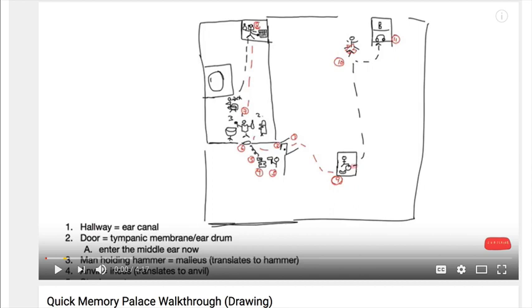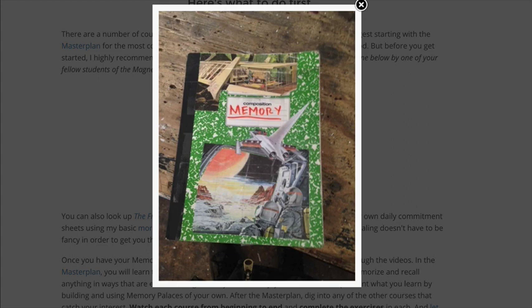And one thing that I encourage people to do in the masterclass is to create a memory journal. And not just create a memory journal, but personalize it so that it is your very own memory journal. And a tool that I've been talking a lot about recently is called the Freedom Journal.